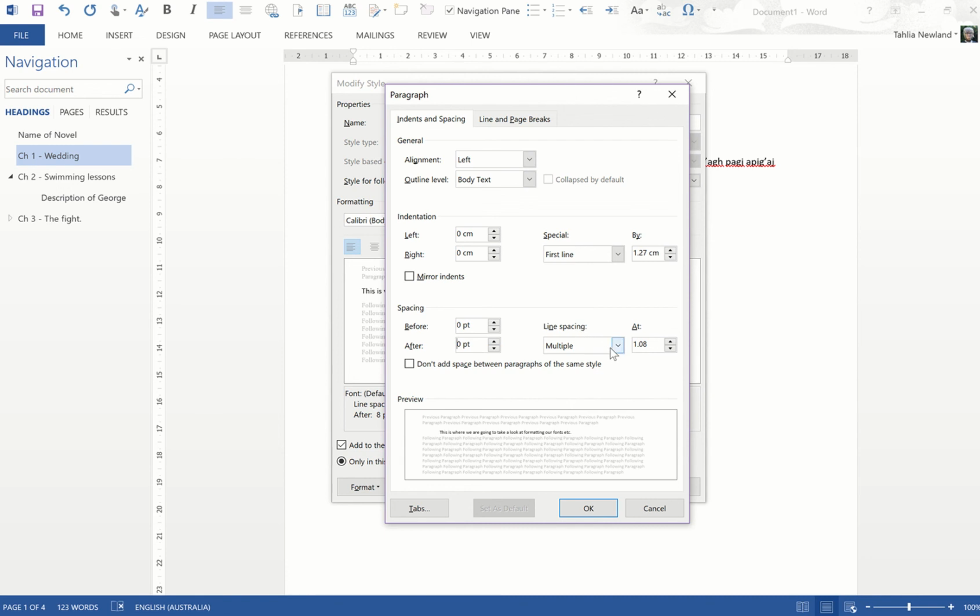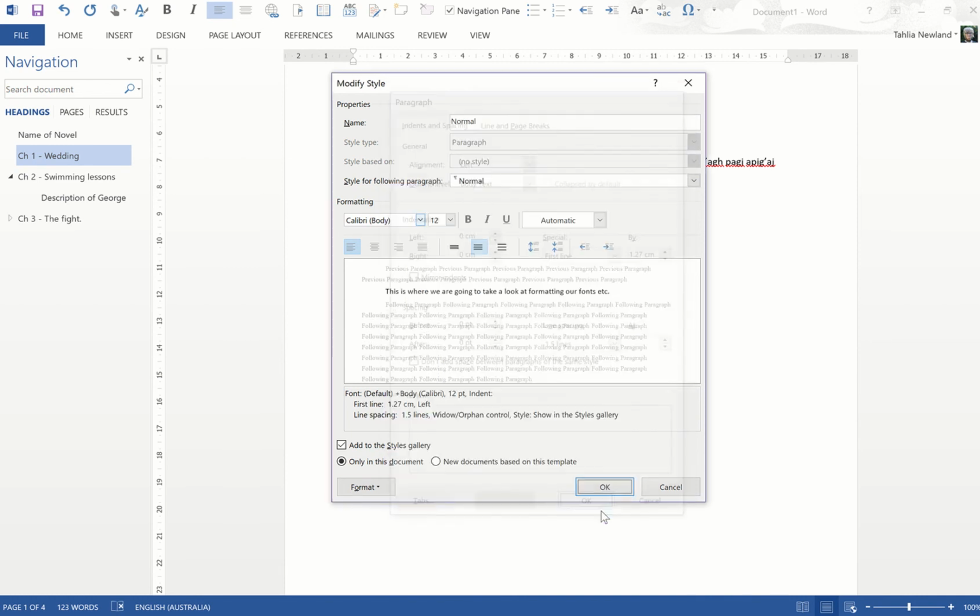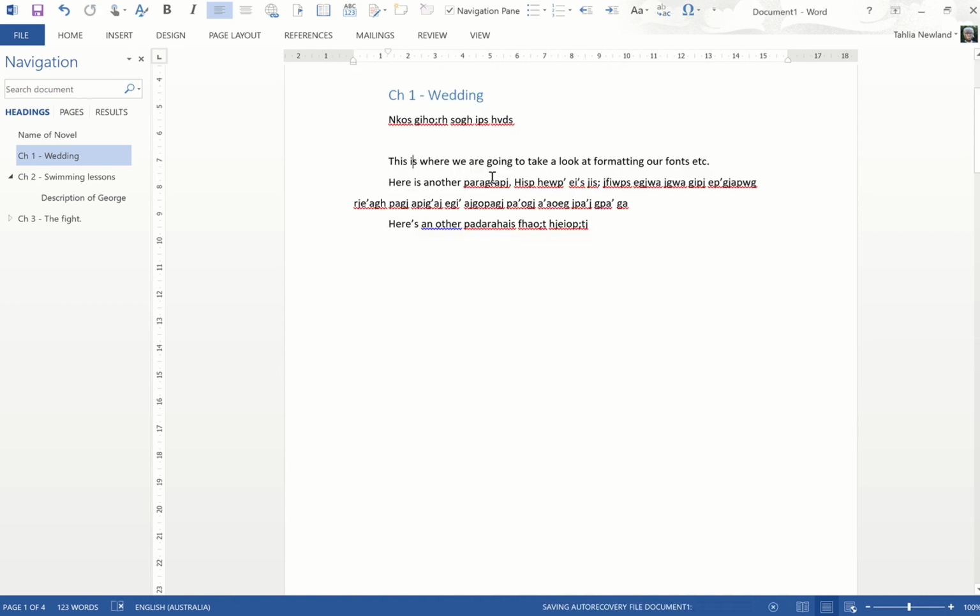For line spacing, editors, publishers and agents all like 1.5 lines. The reason for that is because it's easier on your eyes. Many of them like 2. It's even easier on your eyes. I'm happy with 1.5. You need to choose anything other than single, just for the sake of your eyes. Okay, so then you just click OK and OK again. And now it's looking more like fiction.